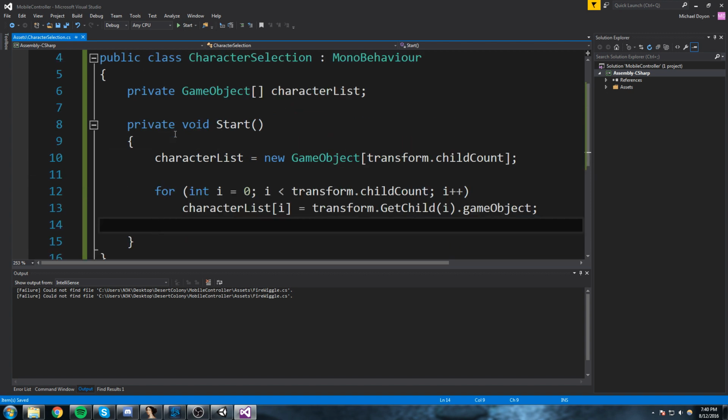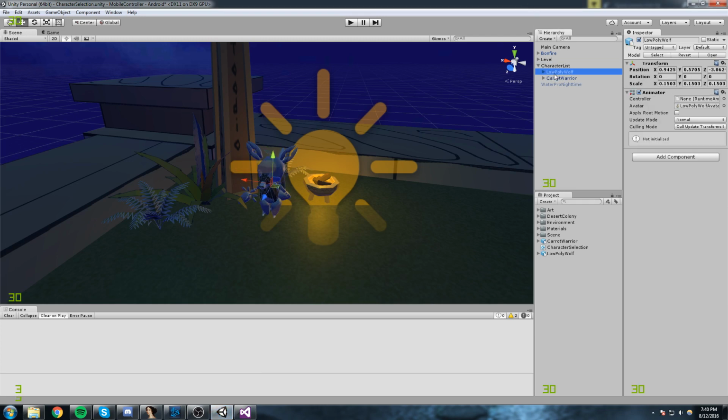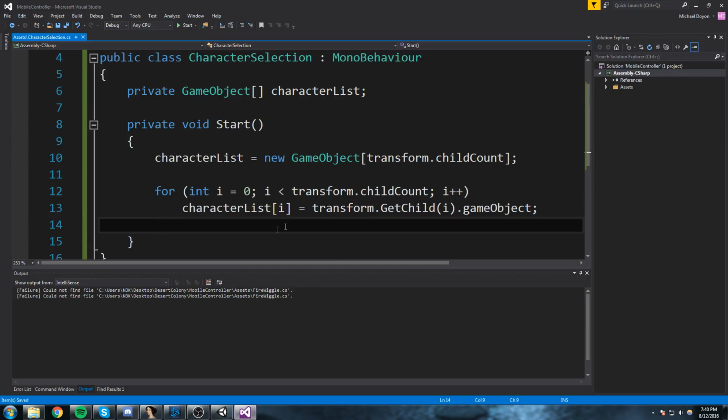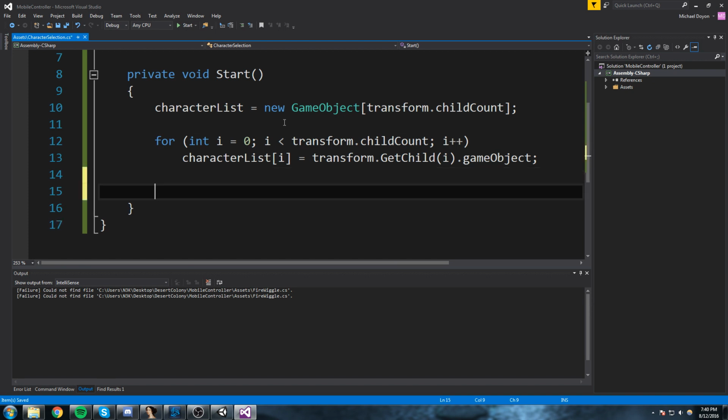Right now we have a character list. A character list is a game object array that knows, okay, we have a reference to the low poly transform and also a reference to the caret warrior. So we have these two in the list. Now what we're going to do at the very beginning is we're just going to shut them all down. And what I mean by saying shut down is we're simply going to make sure that none of them is visible. They're still there. They are in memory, but they're not going to be visible.